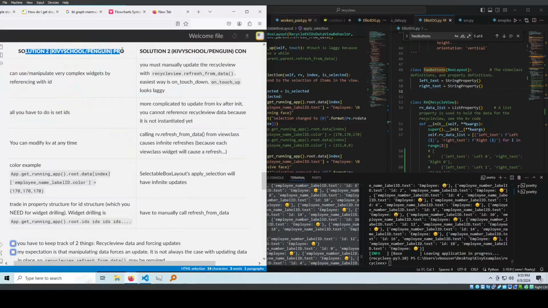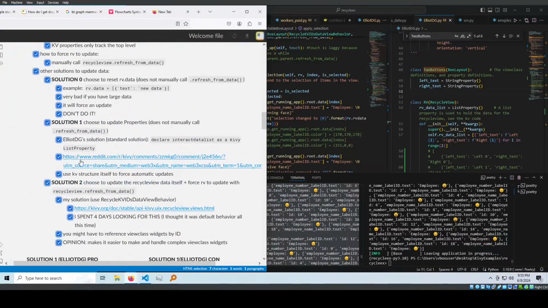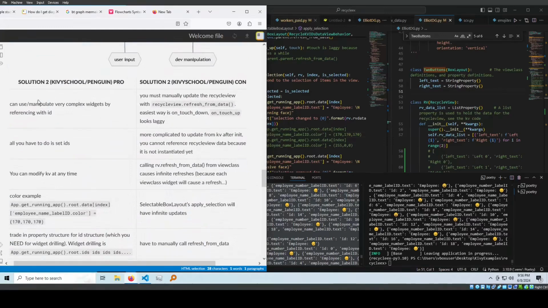So solution 2, which is the Kivy School way, from me, this is my opinion. Okay, I don't represent everyone. This is my opinion: now you should use KVIDs. You should use RecycleKVIDsDataViewBehavior simply because, number 1, you can use and manipulate complex widgets by referencing them with ID in your RV data. I think for me that's pretty cool because I even thought it was default behavior, right? It's not. You gotta use KVIDs.